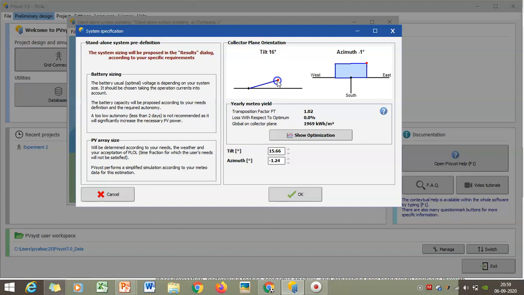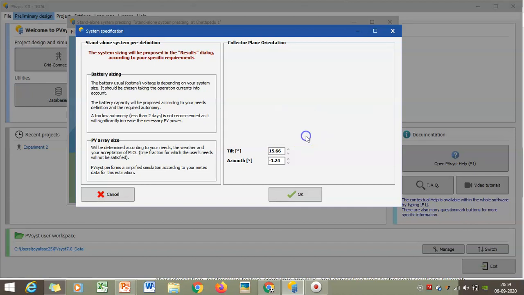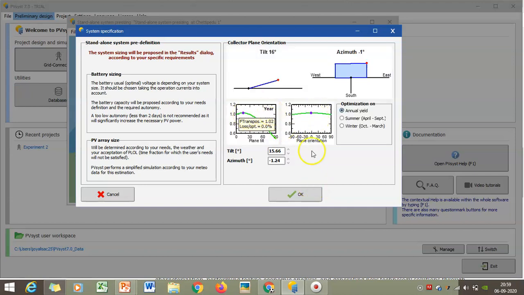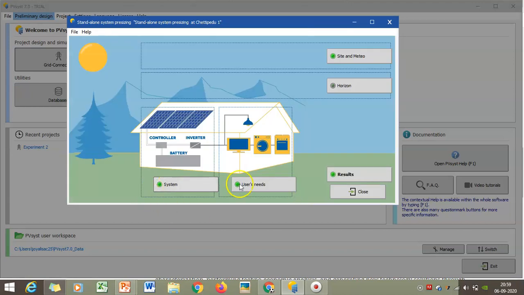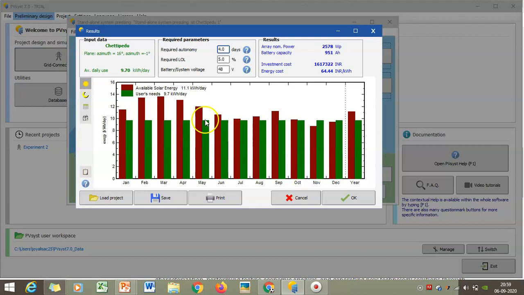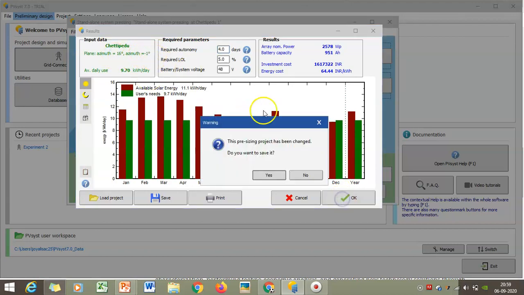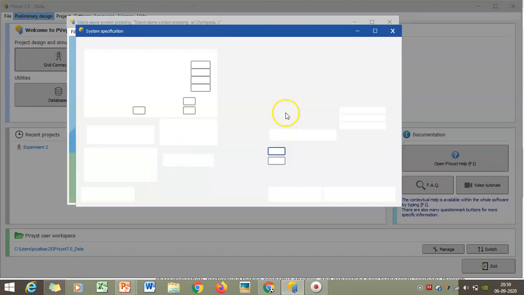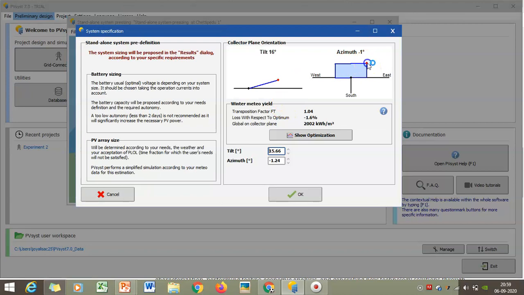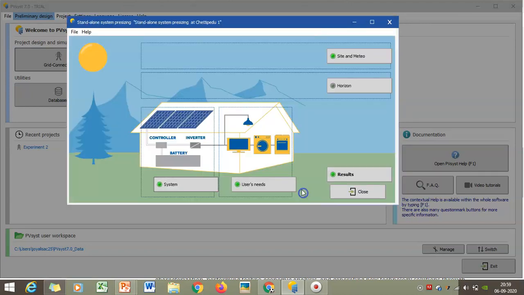I'm fixing here the optimization source. I'm at maximum, so I'm fixing the tilt angle as 15.66 for annually, and so I give OK. The system is done. Clicking on the results, I can see the azimuth angle is -1 degree. I have changed this as -1, so I have to go to the system and let me give it as 0 because it may vary some details here.